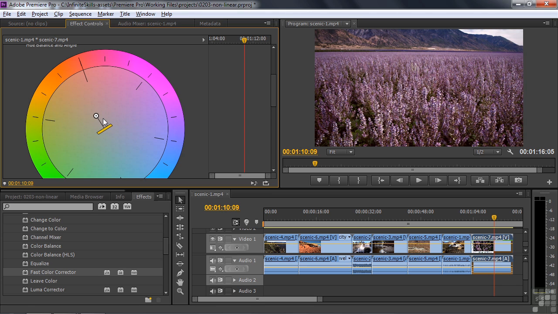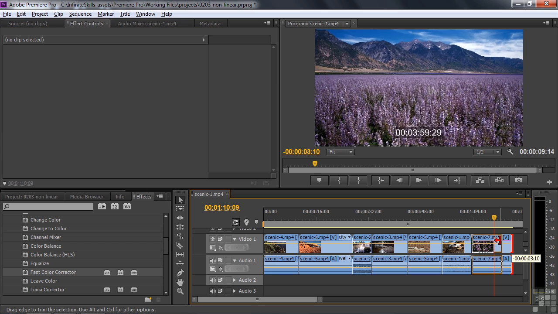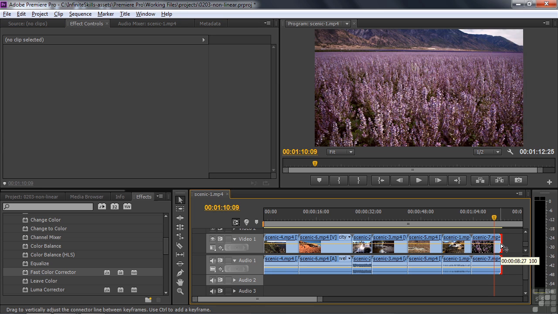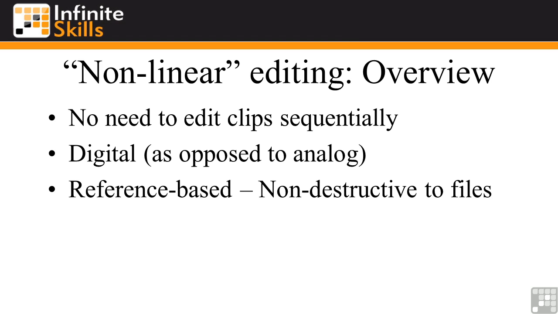And now that I've done that, I have not changed the original file on the hard drive. I've only put some data associated with this clip inside the project file. If I were to change this, again, it won't change the original file. It just changes the data associated with it in the reference, in the link to that clip. So it's really important to know that when you bring clips into Premiere Pro, and let's say you apply effects to them, or you trim them like this, you're not touching the original clip. It's a reference-based process.